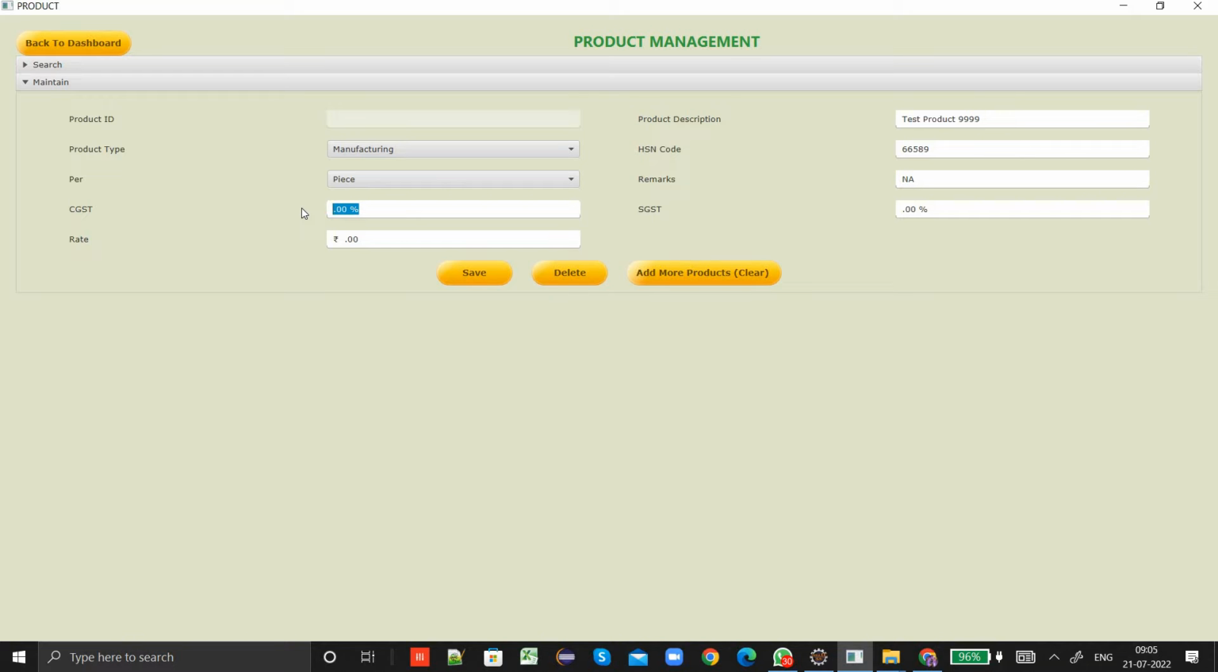Enter the CGST percentage 9. Enter SGST percentage 9. Enter the rate of this product, say 550 rupees. This is without GST. Then save the product. So you can click on add more products to add more products. So like this you can create or register any number of products in the application.